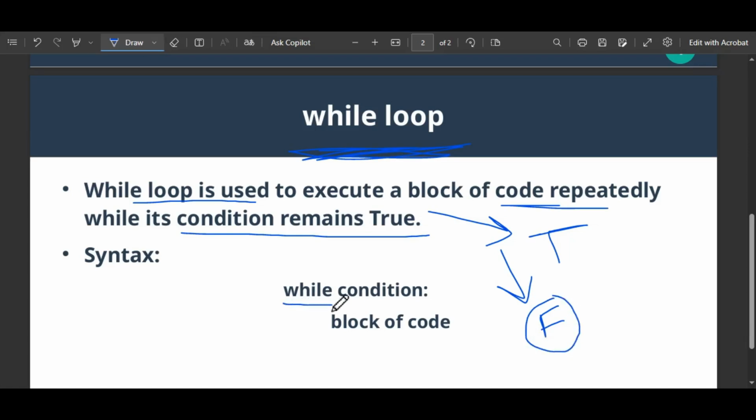The syntax is you have to use the while keyword. Remember, all the letters in the while keyword are lowercase, and then you have to mention the condition. After that, you have to use the colon mark. You have to indent and start your block of code. Remember: while, condition, colon, indentation, then block of code.